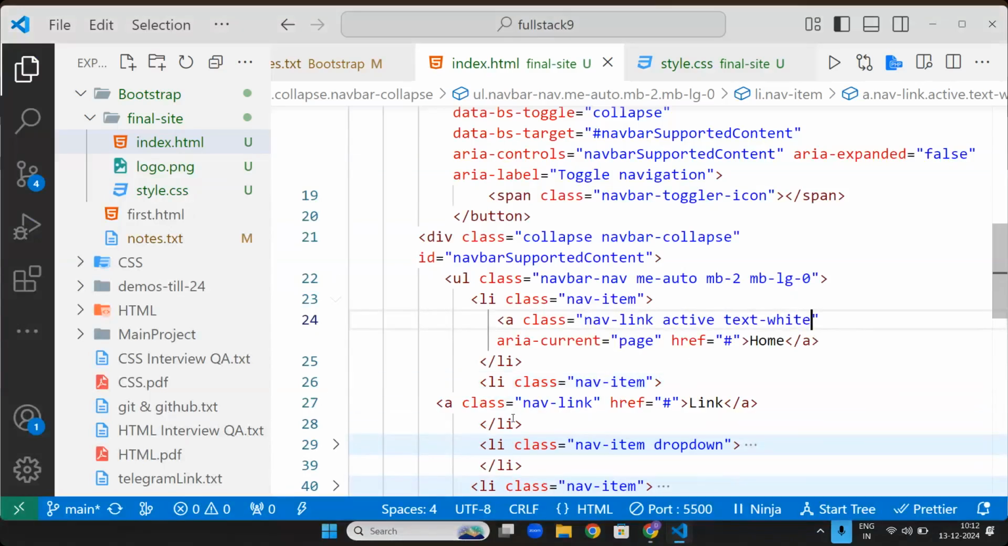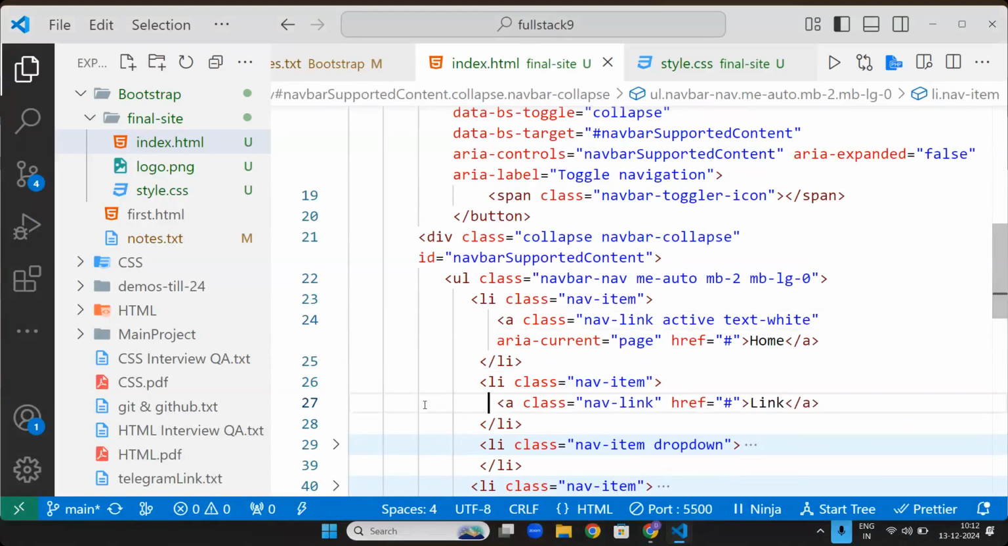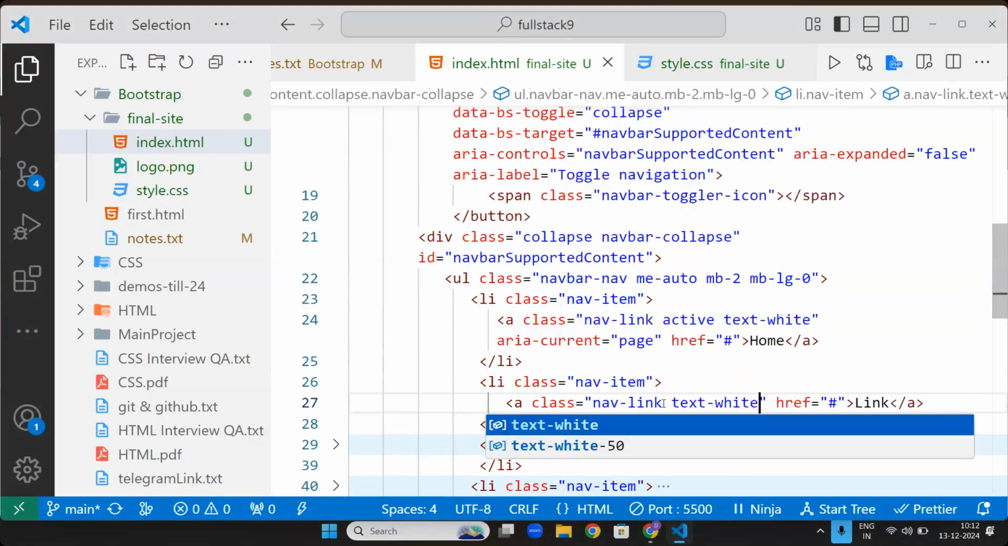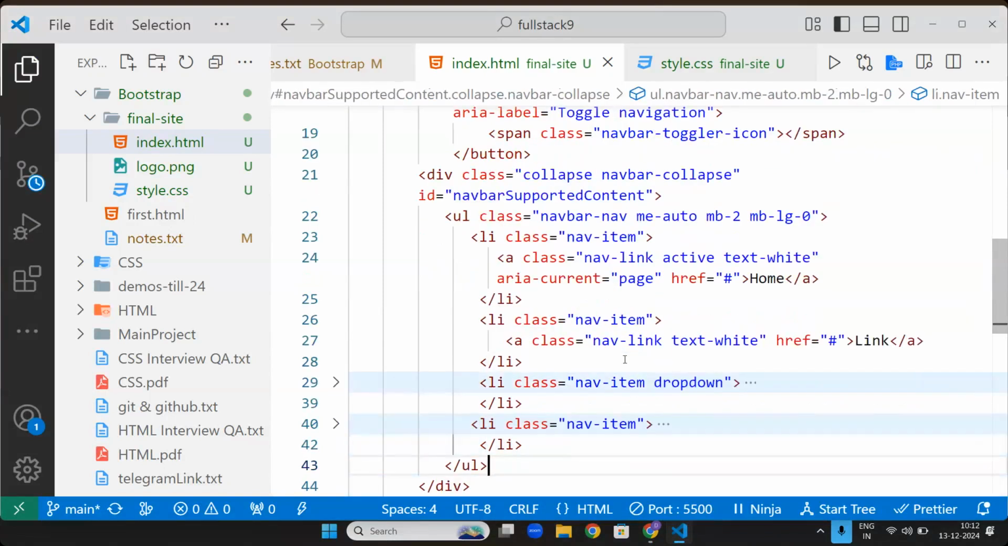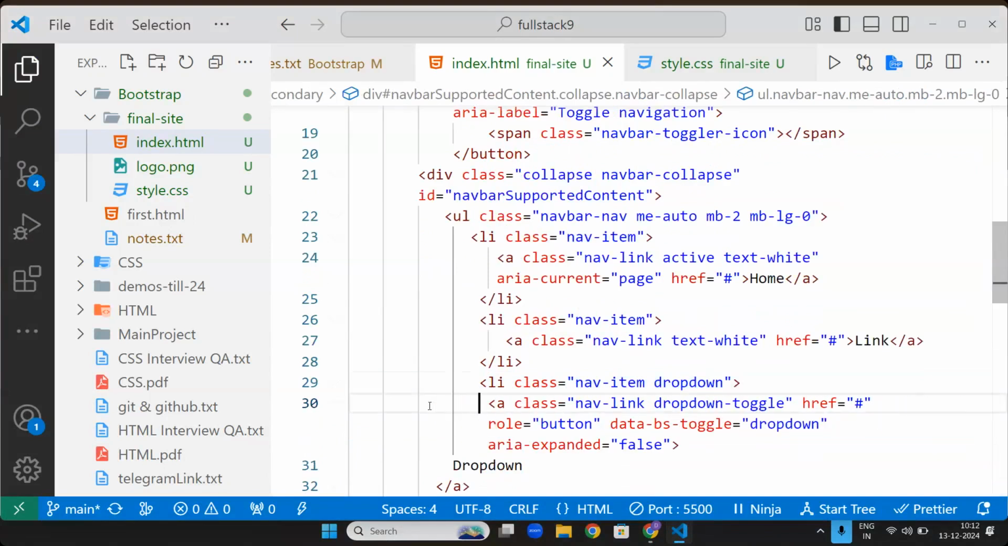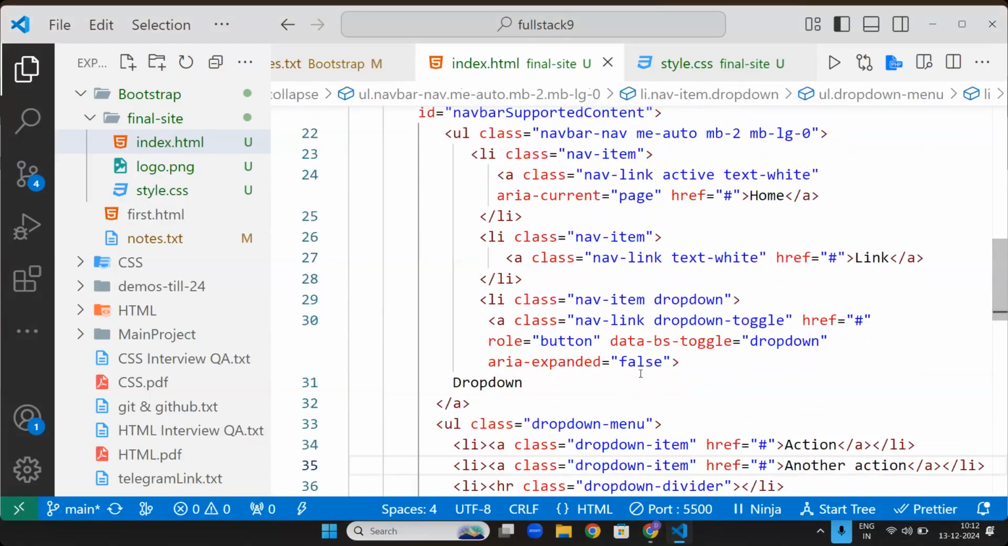Here also anchor tag, text white. Then next anchor tag. Here, sir, this is not a normal anchor tag. They are saying it is a dropdown. Automatically, if you write dropdown, it will become a dropdown.